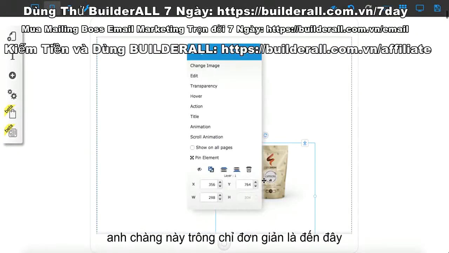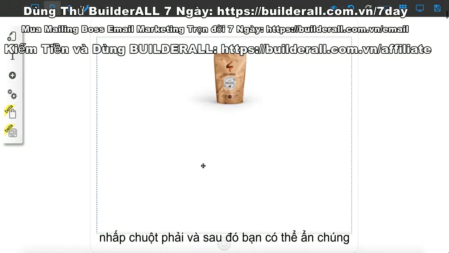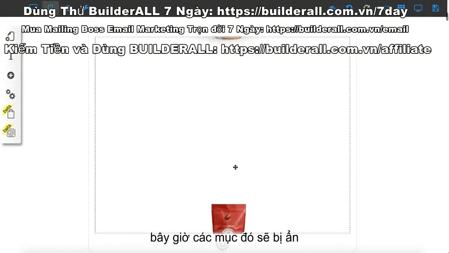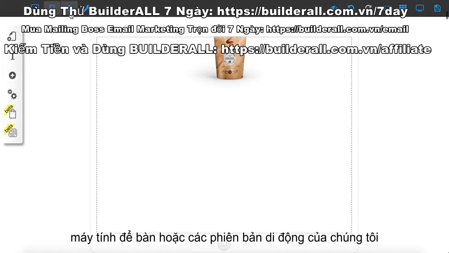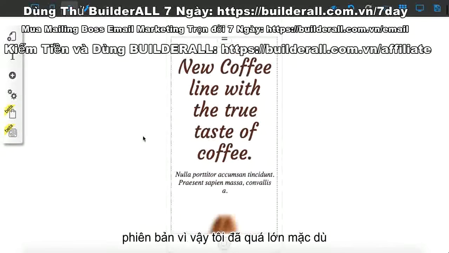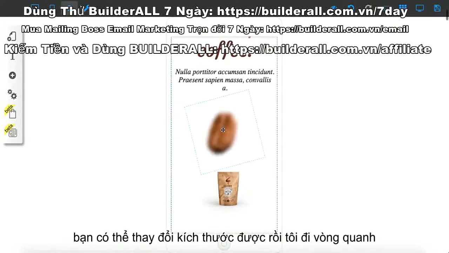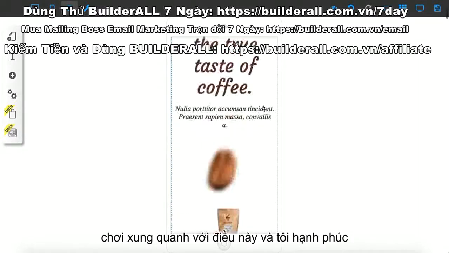If you don't like how this guy looks, just simply come here, right click, and then you can hide them. Now that item's only going to be hidden on this version. If we come to our desktop or our mobile versions, we'll still see that same item. We'll have to hide that one by one. So this is how you can start to work with things if it doesn't really work on certain versions or it's too big, even though you can resize. Okay, so go around, play around with this, and happy creating.